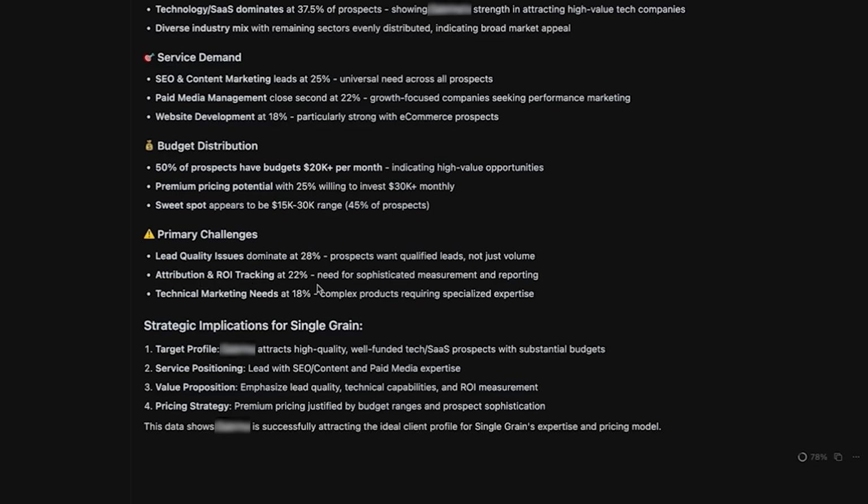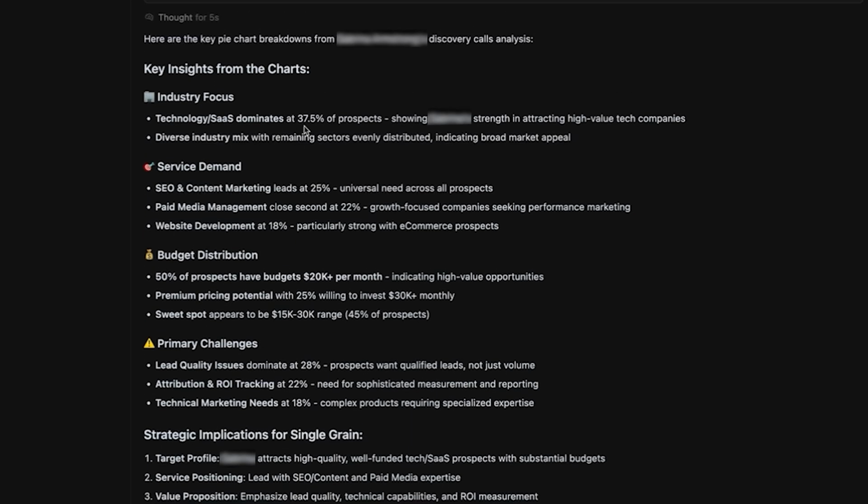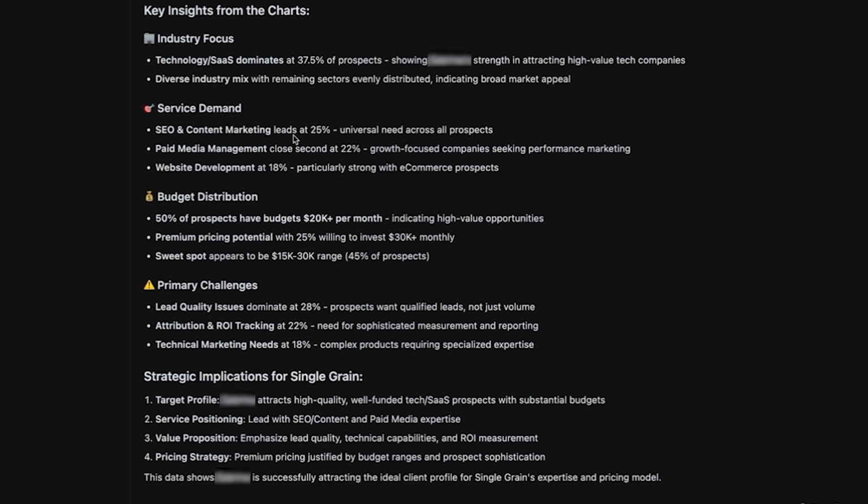Attribution to ROI at 22%. Need for sophisticated measurement and reporting. Technical marketing needs at 18%. Technology SaaS dominates 37.5% of prospects. And then you see SEO content marketing leads at 25%. Makes sense. That's what I'm kind of known for. It is for SEO, right? And paid media is a big portion of how we do things here as well.